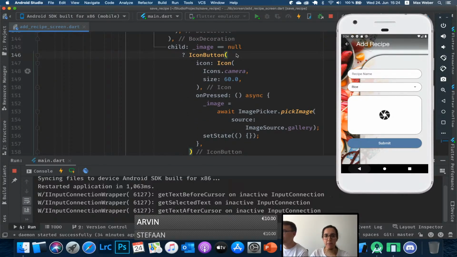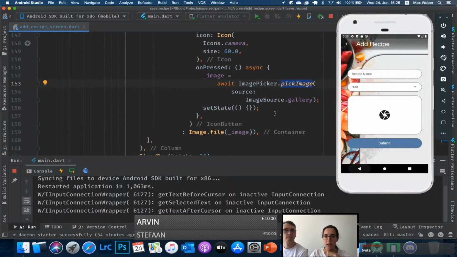Here we have an icon button with the camera and an unpressed state. And we already used the image picker. And now what I think is, if we can get the value of the image picker, and if it's empty, that we show a text or error message to the user that they should select an image.